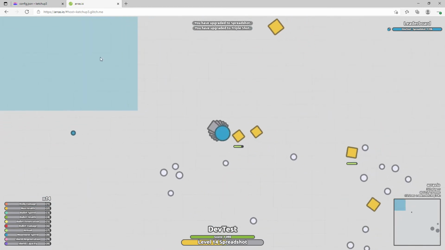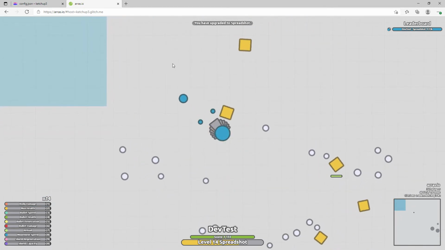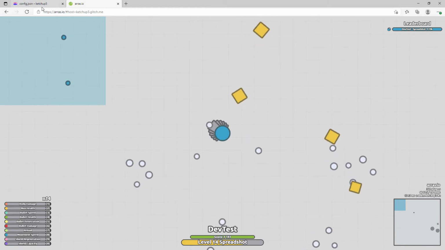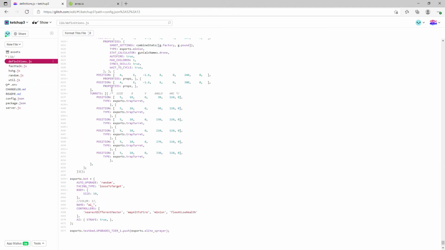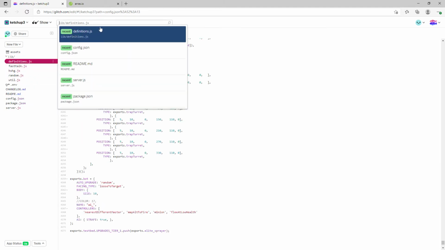Anyways, the next thing which you possibly want to do is customize these tanks. I'll show you how to do that. You go to definitions.js and let's just change the twin for now.